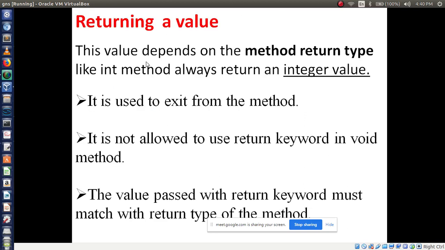Another one is returning a value. Another method is what? Returning value. So this value depends on the method return type. Remember, in the previous example we used a void method, but here we have to use a method that returns, depending on its data type.